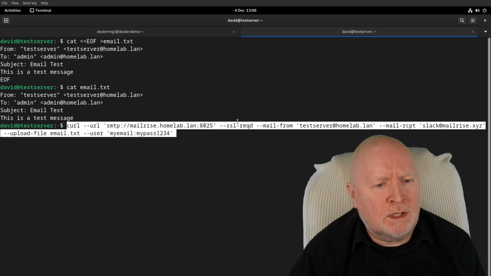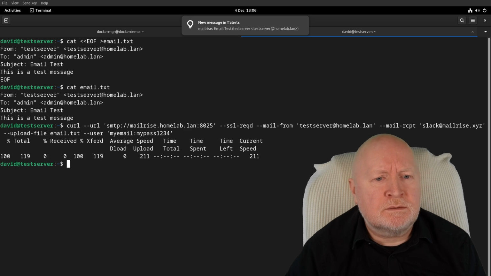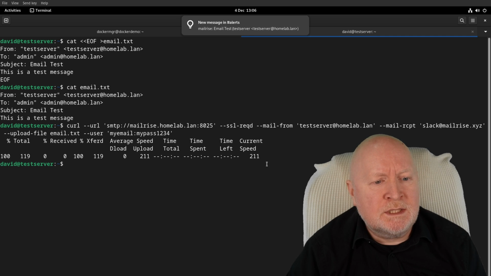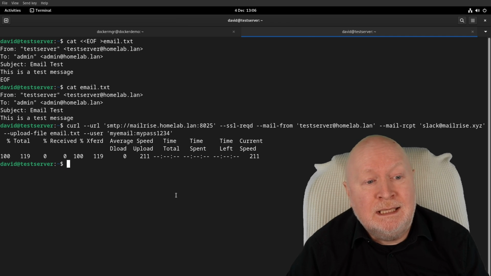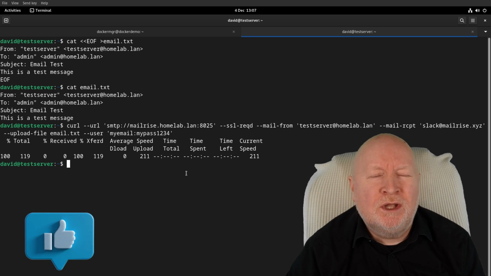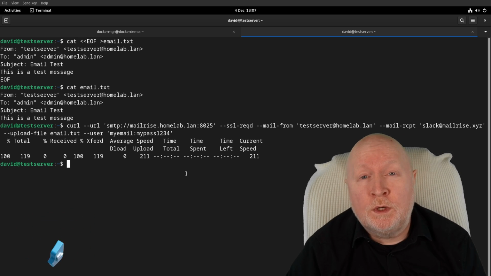So I'll just hit return. Off it goes. And there we go. We've now got our text message. So we've been able to send an email message from this computer over to Mailrise, but we've had to log in and we've used encryption. That's then turned that into an alert and forwarded over to Slack.